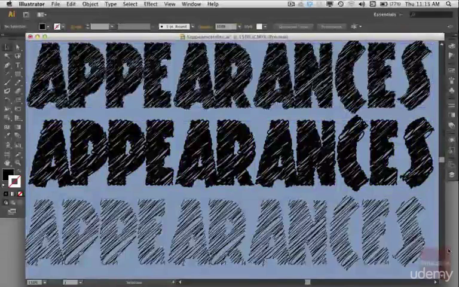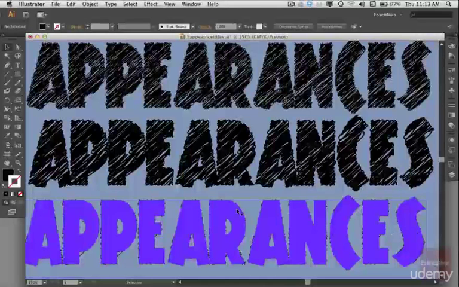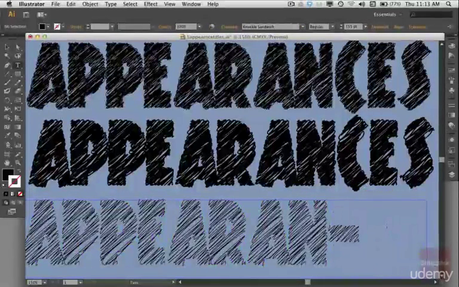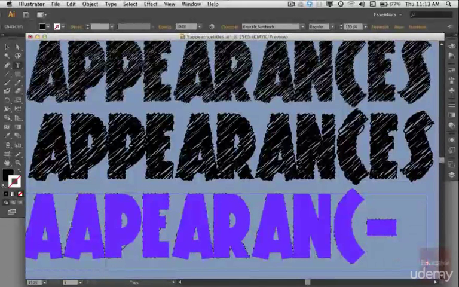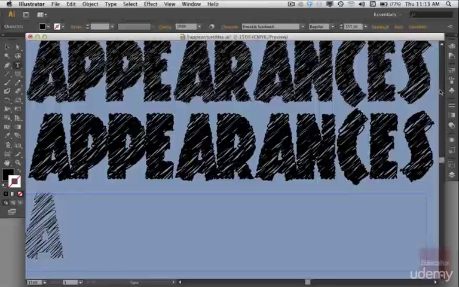All right, so here you can see on the bottom, and as you can see, as I mouse over it, the actual type is still there and it's still editable. So I could change it with the appearances intact. So I can change that to an A, and it goes off because it's tight. So let me change it over here so you can see. So change that to A, and you can see it's still editable.